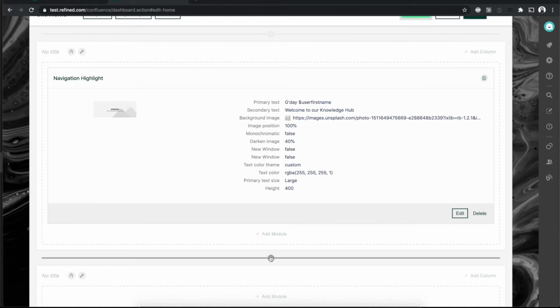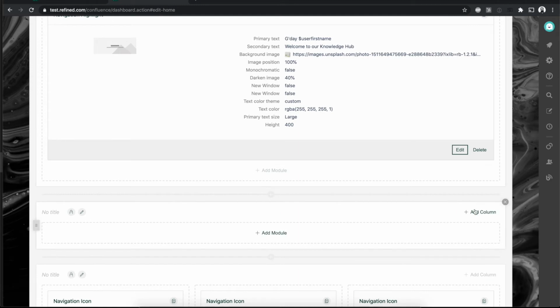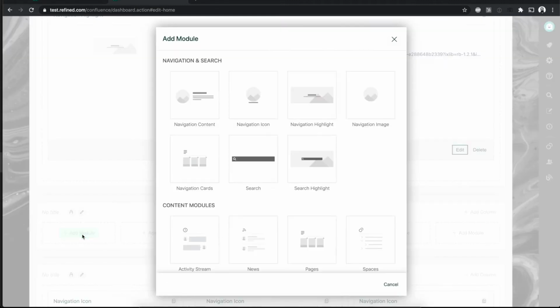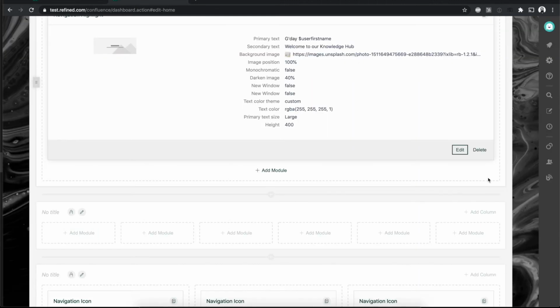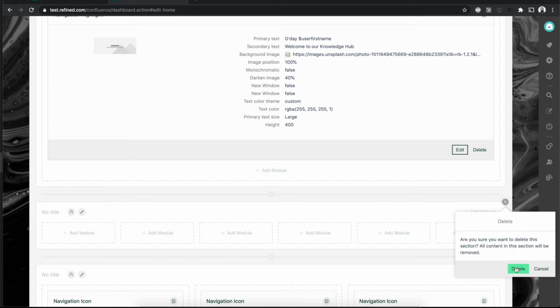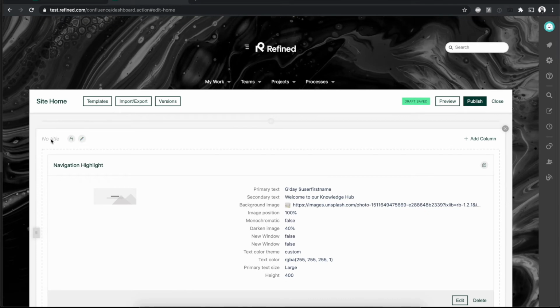Yes, so like some of you might be aware of, we've got sections in the layout editor, so you can add as many different sections as you see fit. Within the sections, you can add up to 6 columns, I think it is, yes. And then you can add modules for different purposes.